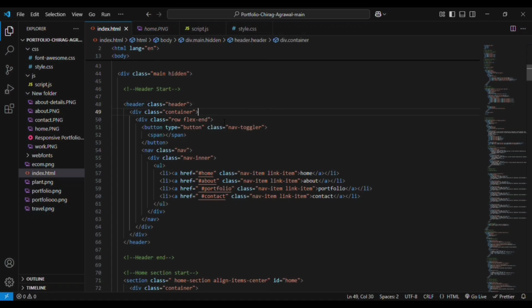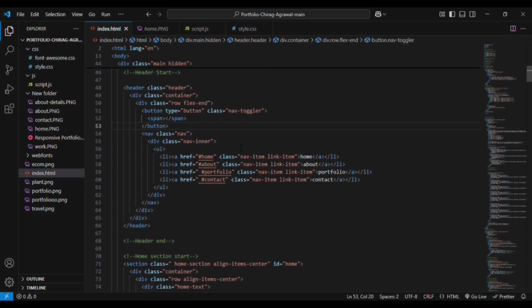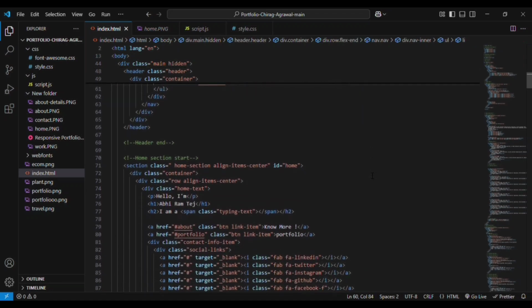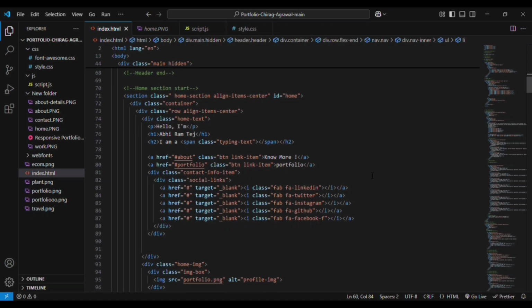And we have a button for the nav toggler, that is the nav menu button. Then we have the nav bar. Inside the nav we have an ordered list, and each list item has an anchor tag with an href reference to that particular section that we want to move to whenever we click on that button, that is home, about, portfolio, and contact. Then we have the home section, then the header section ends here.